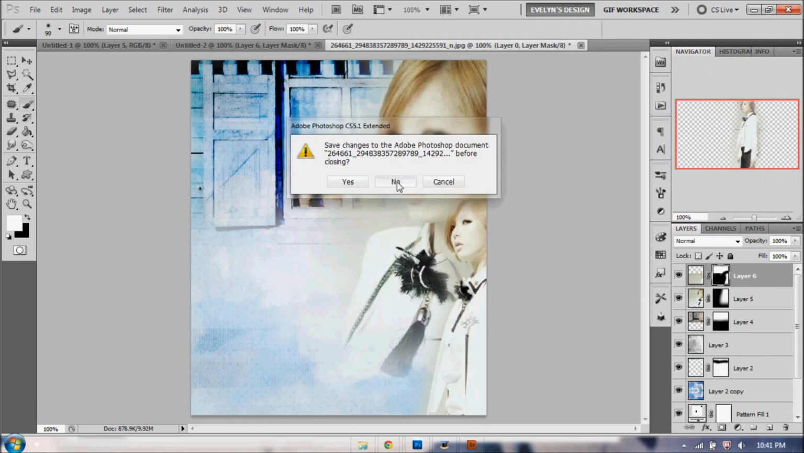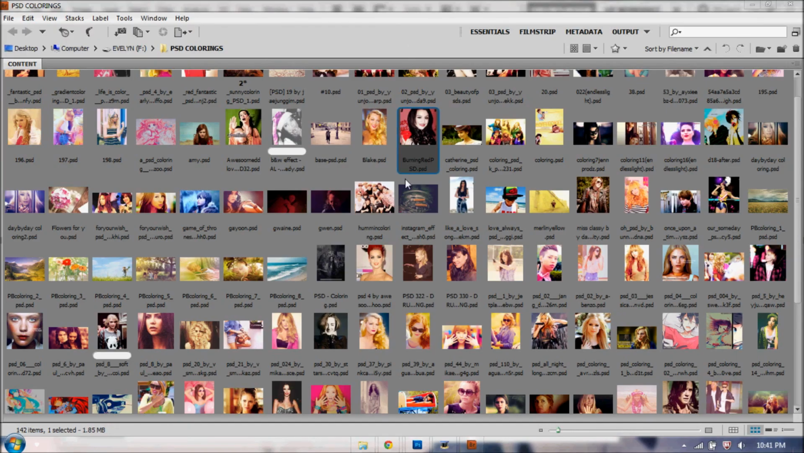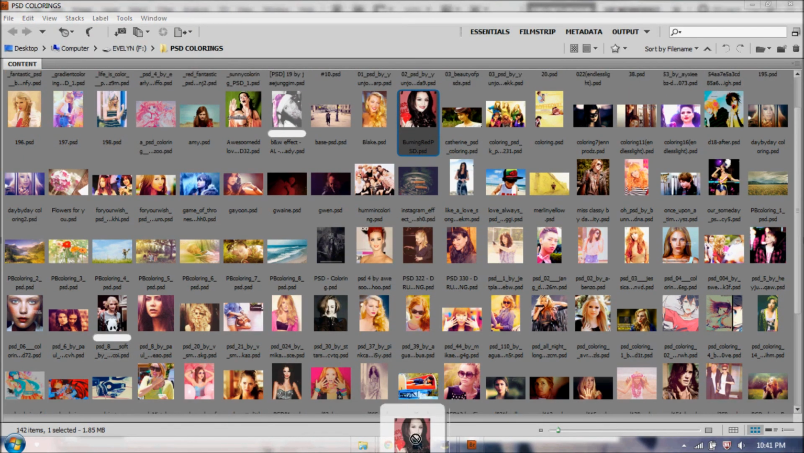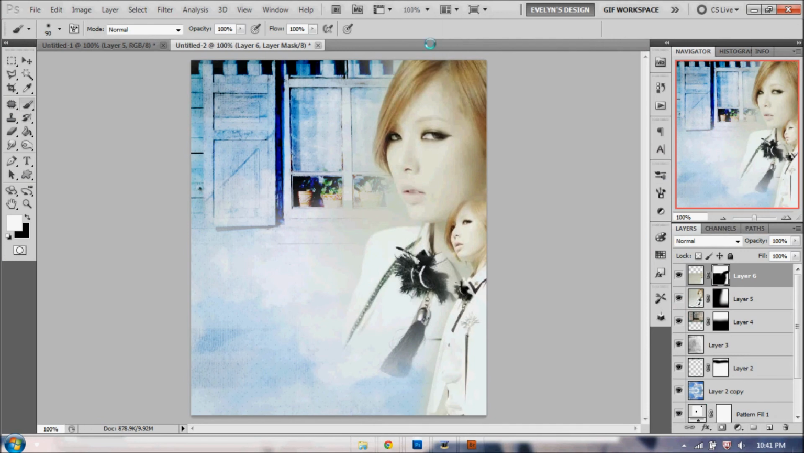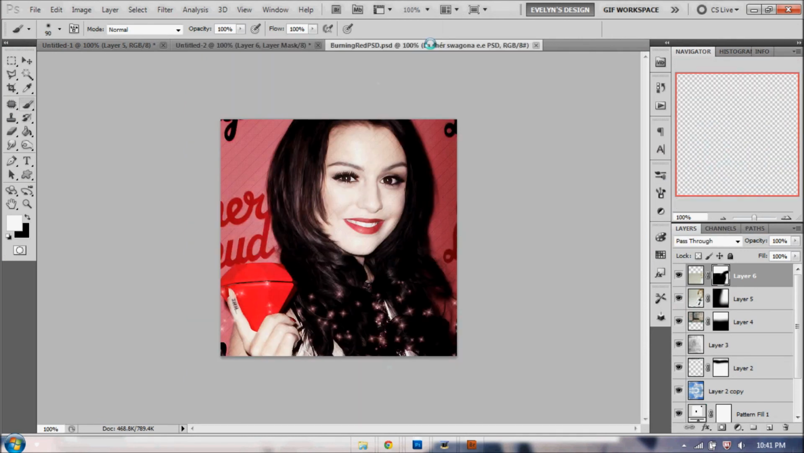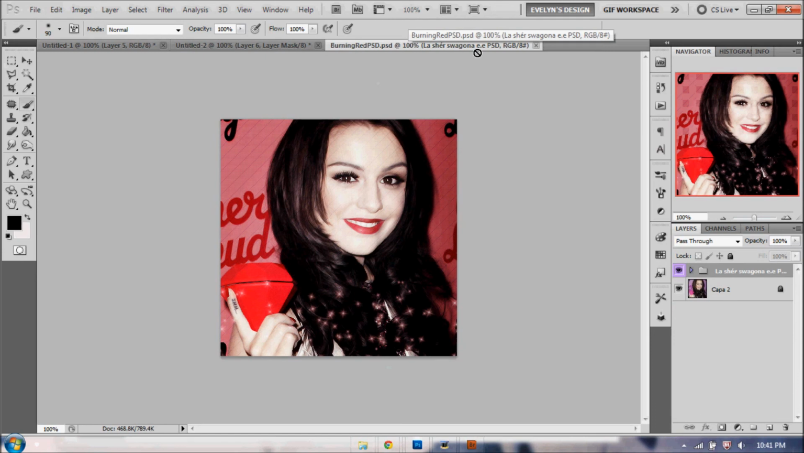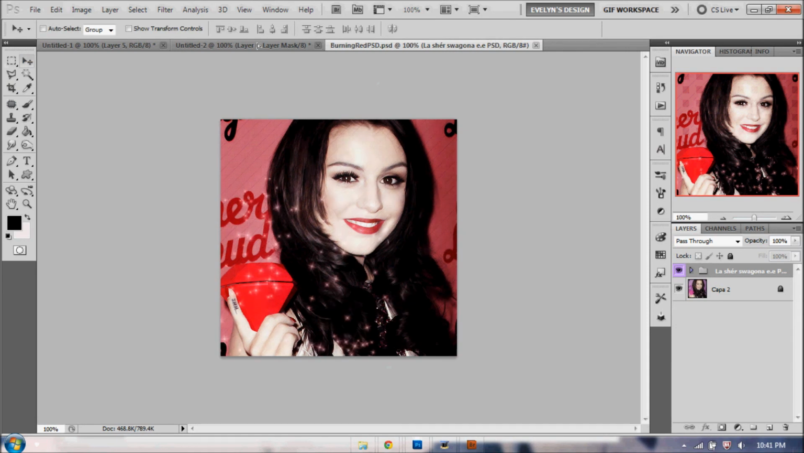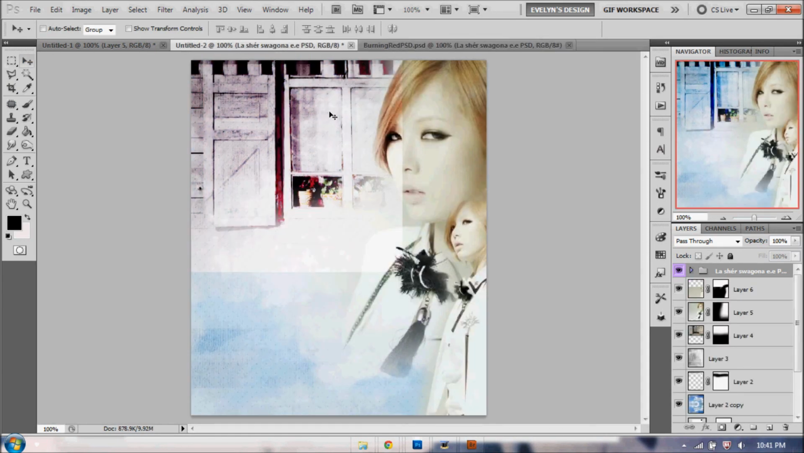Now we're going to go ahead and do a coloring. I just dragged in a PSD, so I'm just going to go ahead and drag it back in, the same one. The PSD is created by La Cher Swagona, and we're just going to move the coloring onto the image like so, and it gives a nice coloring.